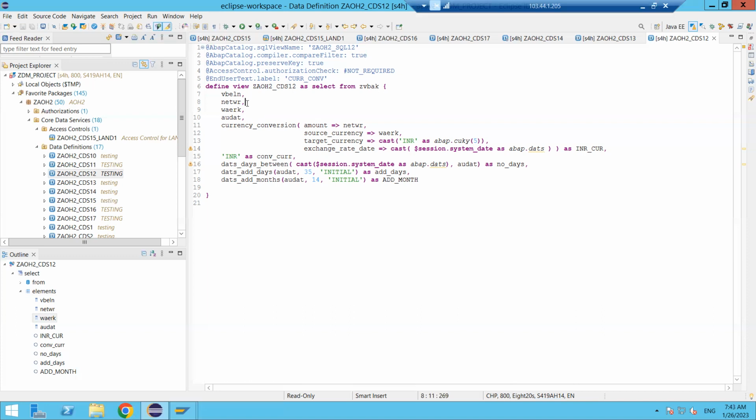Means NETWR may contain something like 100 or 500. But what is this 100, 500? Is it INR, or dollar, or dinar? What type of currency is it? The type of currency is contained in WAERK. So for this NETWR, the reference field is WAERK, right?